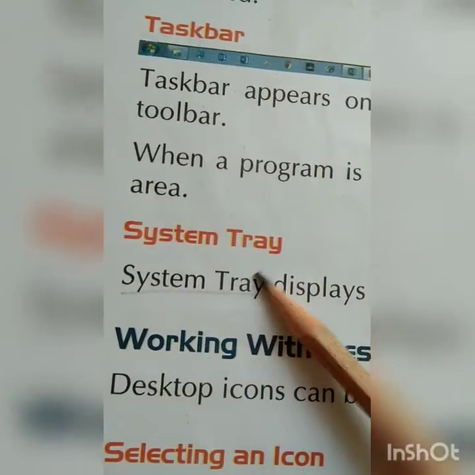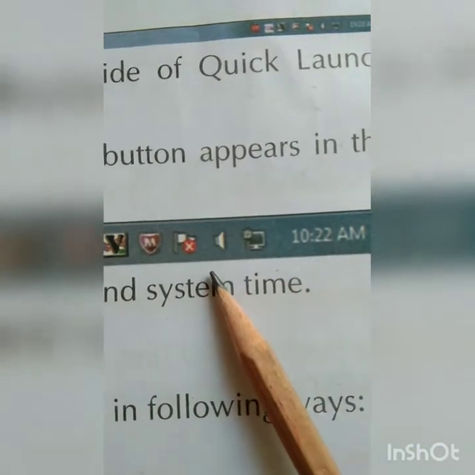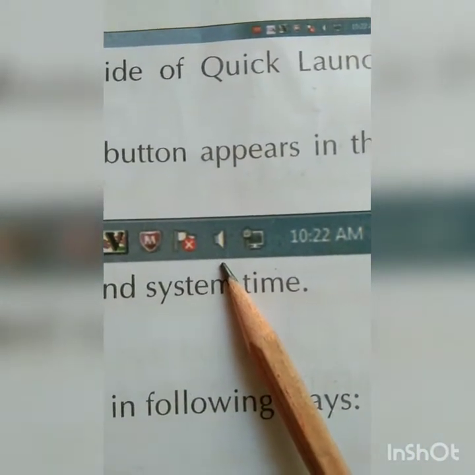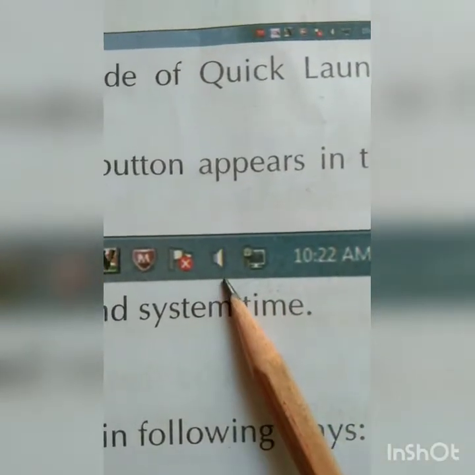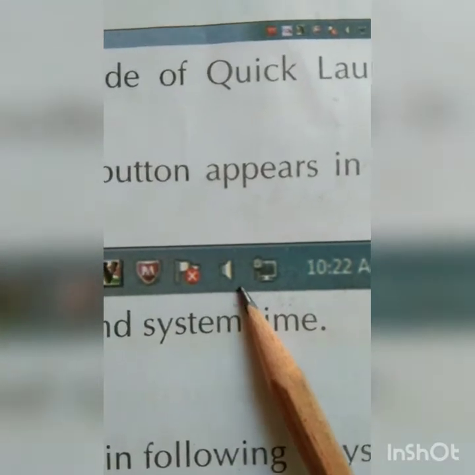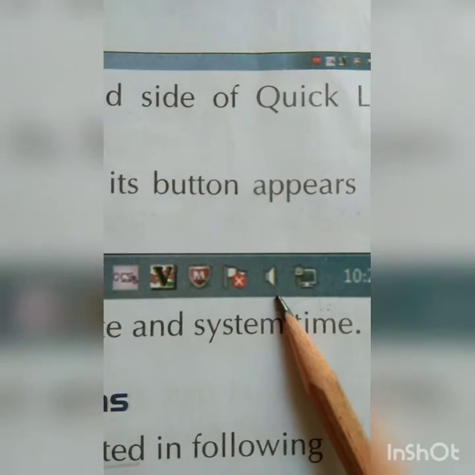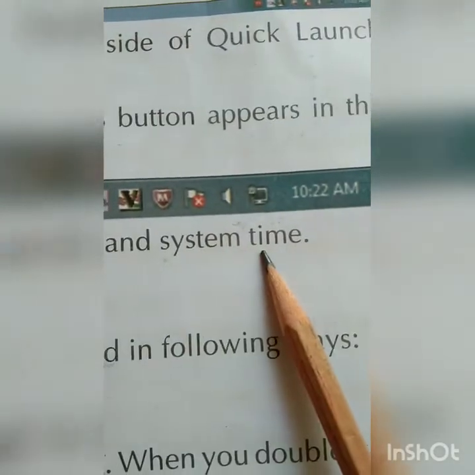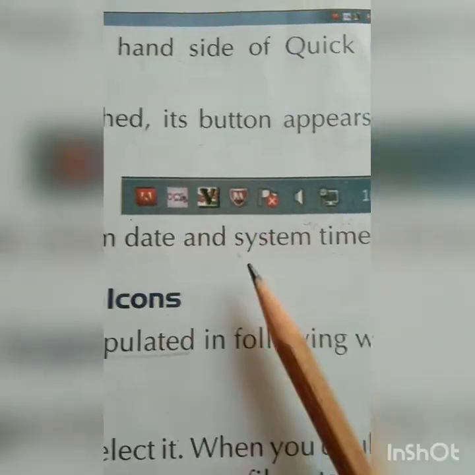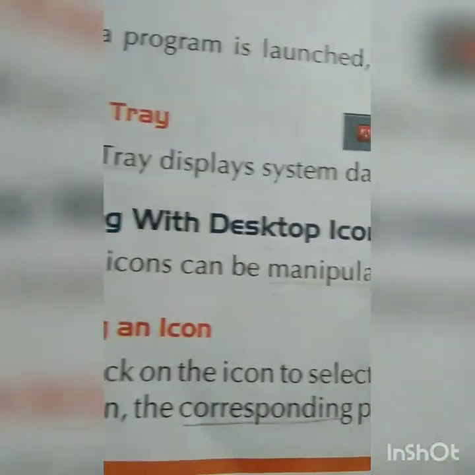Next one is the system tray. What is the system tray? See, this is the system tray. As I explained at the start of the desktop screen, it shows date and time, and how much volume you have set for the audio, so how much sound you are able to listen to. The system tray displays the system date and system time, that is the computer date and time, and you can adjust that, okay.